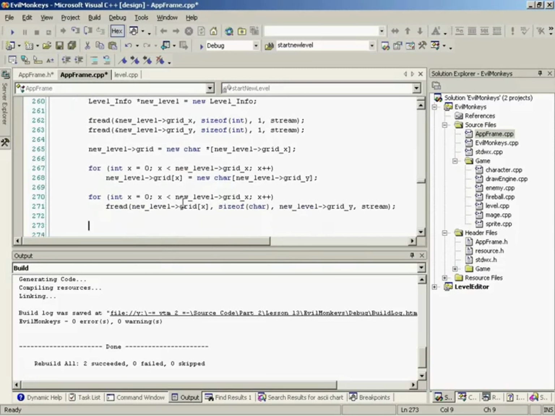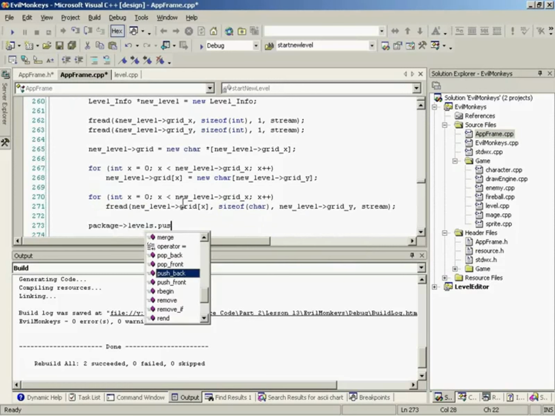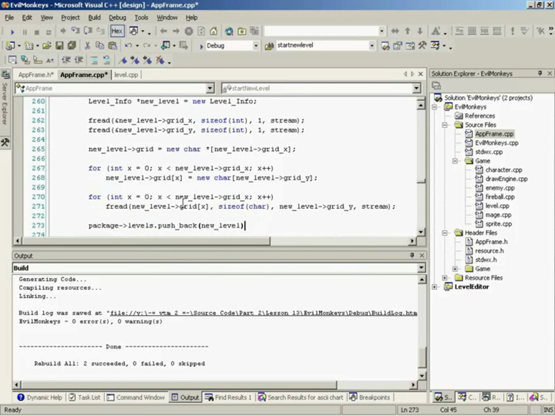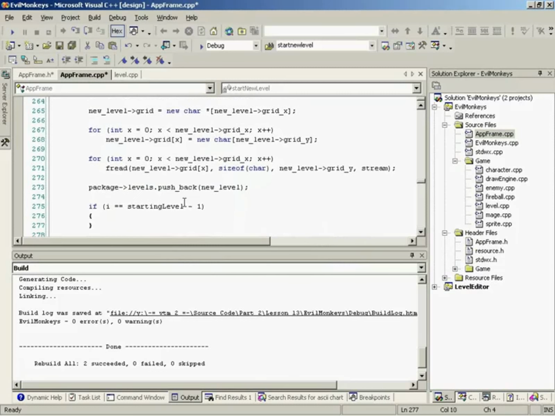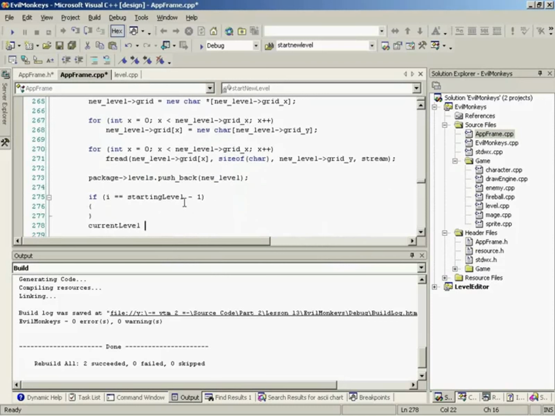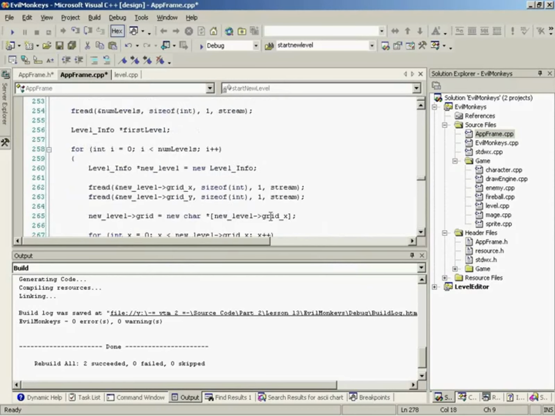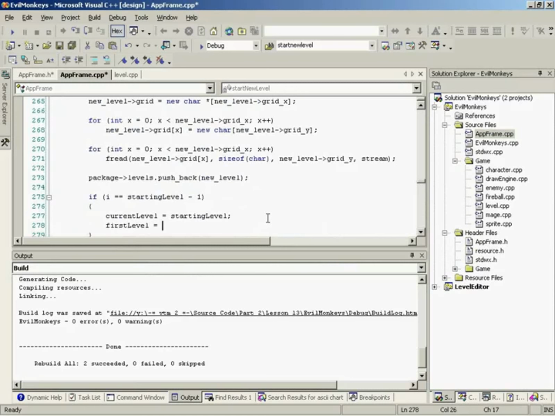Cool. So with that, since we have each package, let's add this new level to the package. So levels.pushback, and let's put in our new level. And if i is equal to starting level minus 1, which is what was passed to us, then we're going to set current level, which is an integer, remember. I'm sorry, it's supposed to be inside the if statement here. Current level is an integer, so we'll set current level equal to starting level, and we'll set first level, which if you remember we declared right up here, which is a level info pointer. We're going to have first level equal new level.